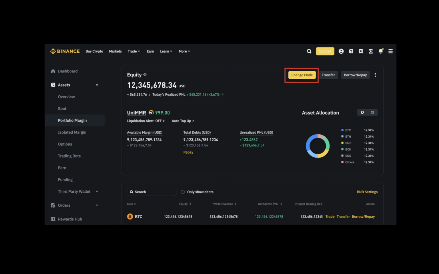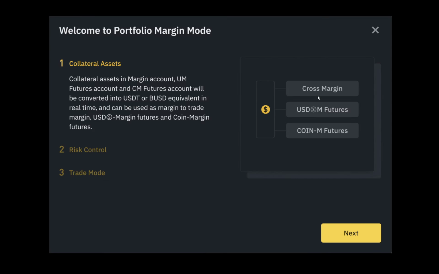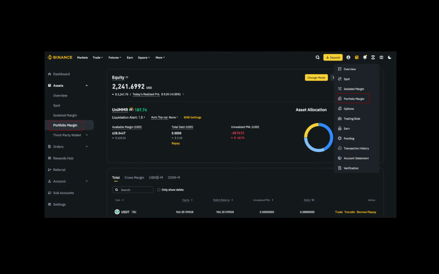After activation, you'll naturally want to keep track of how your portfolio margin is performing. You can do this by viewing several key metrics. To access them, go to your wallet, hover over the wallet icon, and click on Portfolio Margin. This section provides you with a comprehensive overview, including the Unified Maintenance Margin Ratio, which is often abbreviated as UNI-MMR, your available balance, total debt, and any unrealized profit and loss, among other valuable data points.